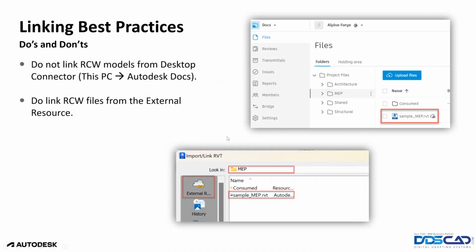All right, next section here. So some more do's and don'ts. Do not link Revit Workshare models from the desktop connector. The desktop connector, for those of you that don't know, is essentially a piece of software that will, once installed, allow you through your file explorer to see your Autodesk docs or your construction cloud almost like an external hard drive. Think about it as a Google Drive or Dropbox or something like that, where you install that plugin and then you're seeing it as an external drive on your computer, on your file explorer. So that's going to do the same thing.